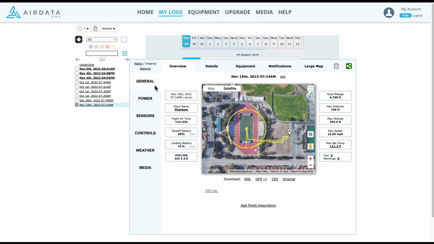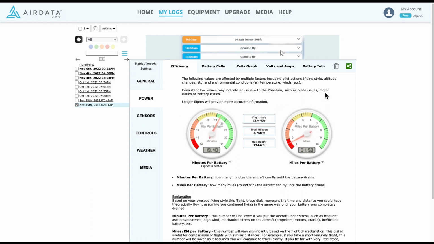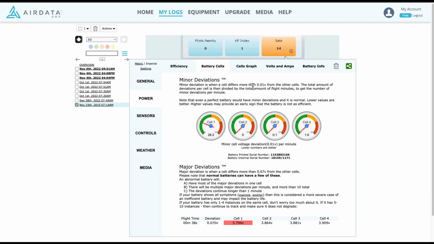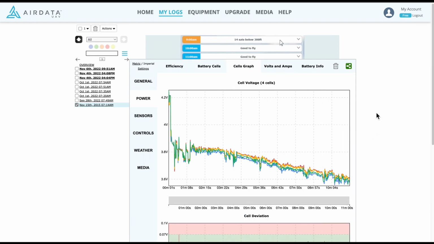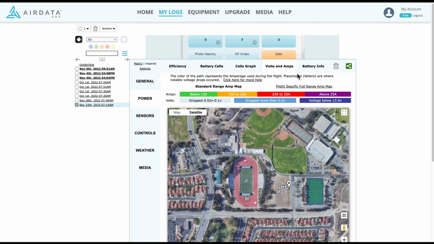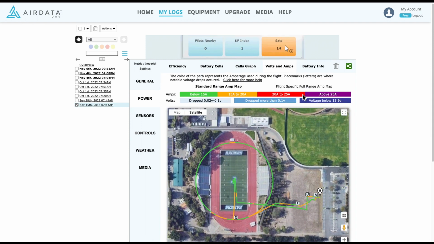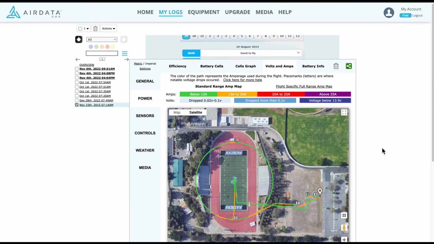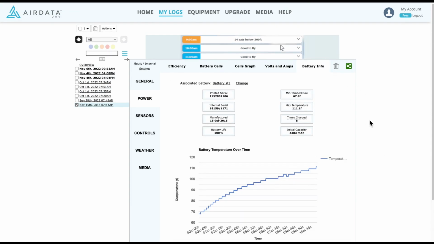Back to overview here. We go to power. It gives us all kinds of data about our batteries, which is really nice. Specific cell information, major deviations, etc. And shows us a graph of how the cells performed. Overall voltage and amps, which are given up here, as well as what the battery voltage drops were down here. And then battery specific info, which is really nice. Shows me which battery I was using, etc., etc.